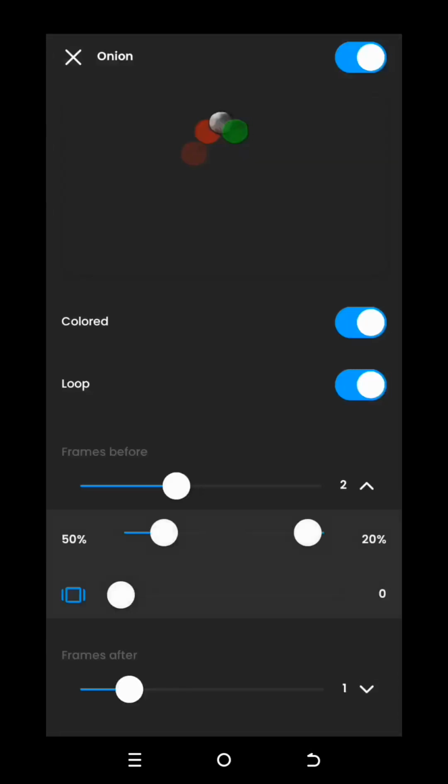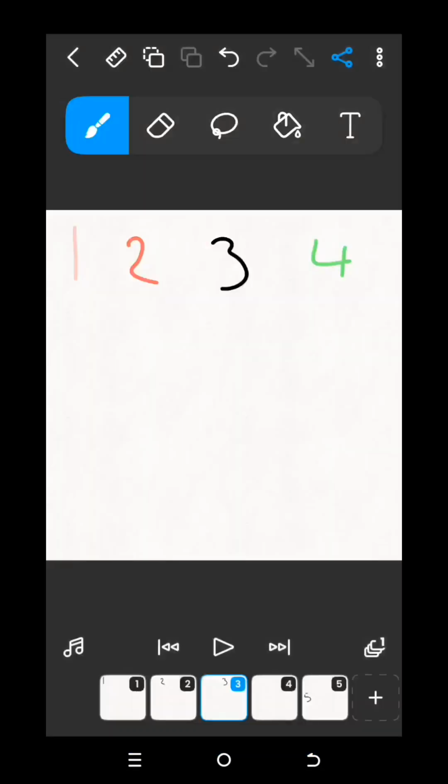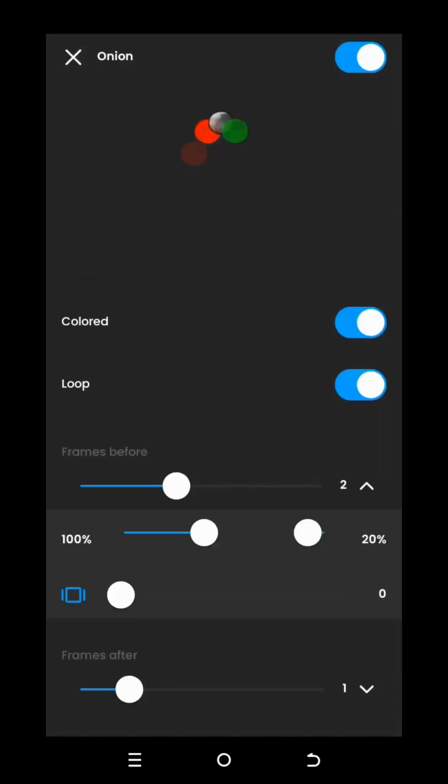So if we increase this to 100, that means keyframe 2 will be very intense in our preview. Now you can see that. So that's for these other values over here. Then if you set this, now let me bring it back to my default value first. Okay, so you can also apply that same setting to your keyframes after.